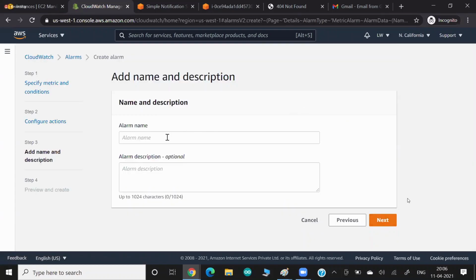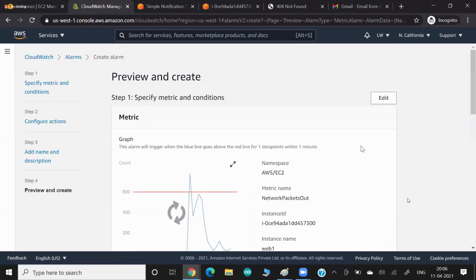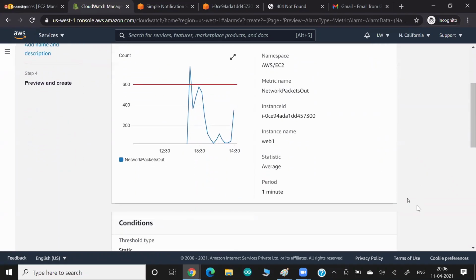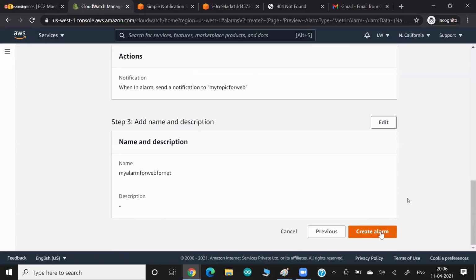And the alarm name, let's say my alarm for web network something. So this is the alarm name you created. So you don't have to keep monitoring continuously, and they're showing me the preview. What's critical for you is to just create an alarm, and then CloudWatch automatically triggers and updates you so you can take the appropriate action.